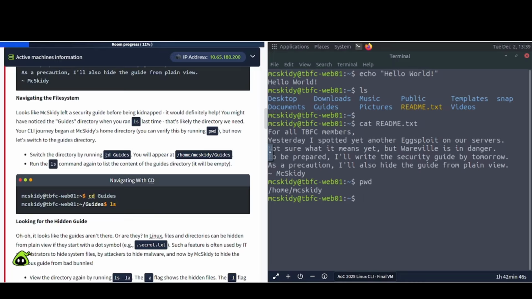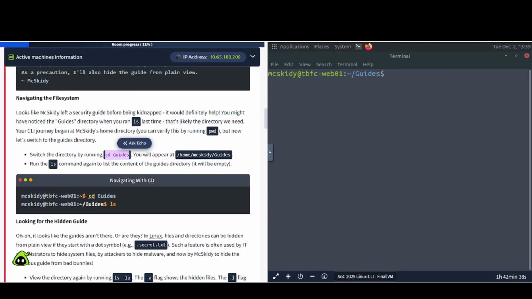Switch to the directory by running cd guides. So cd is change directory, so we're going to change directory to guides. All right, now we're in guides, and let's type in clear to clear all this stuff out. You will appear at home McSkitty guides. Run the ls command again to list the contents of the guides directory. It will be empty, so once again, pwd is where we are, ls, nothing.